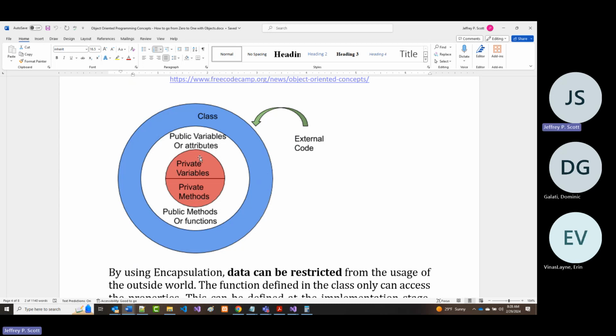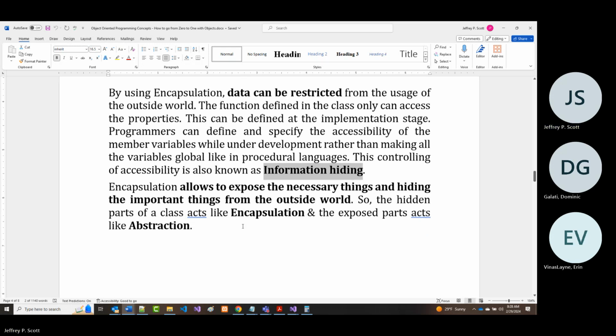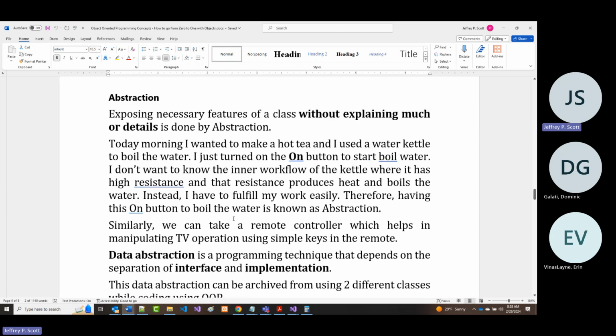They're not. All right. But as it says here, by using encapsulation, data can be restricted from the usage of the outside world. And the act of encapsulating is also known as information hiding. I don't need to know how Microsoft's calculator figures out the square root. So as it says, it exposes the necessary things, that's the interface, and it hides the important things, that's the implementation. All right. So the second one that's in here is referred to as abstraction.